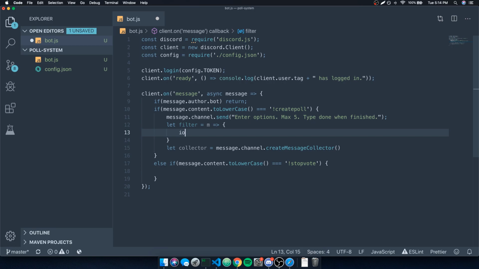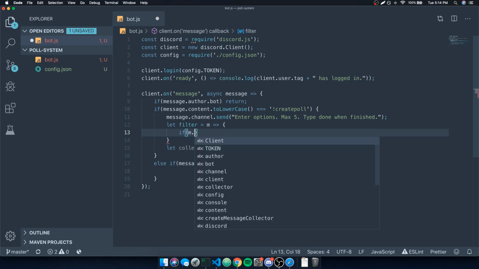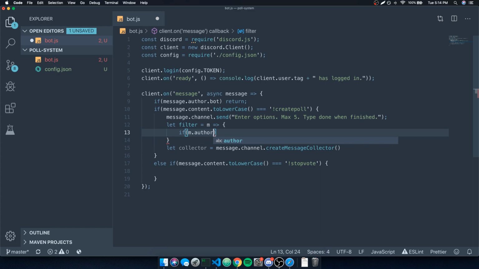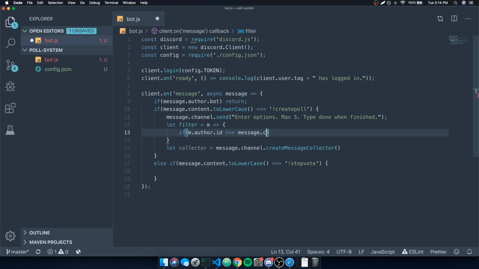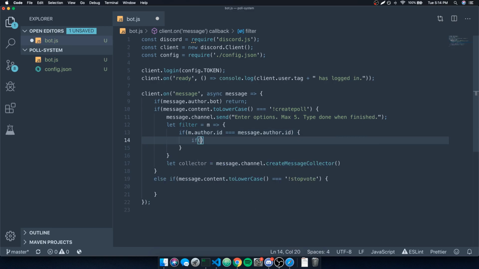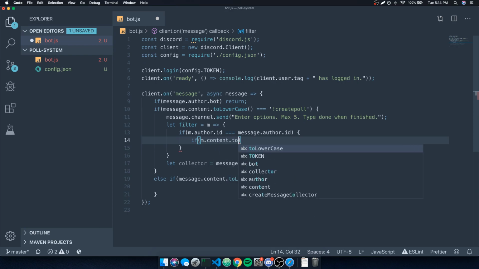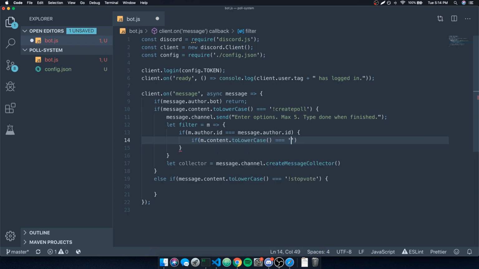So we're going to say if m, which is the message that the user is sending for the options, we're going to check if the author is equal to the message author, the person who sent the create poll command. Not content, I'm sorry, the author ID. So if that's the same, we're then going to check if m.content.toLowerCase is equal to done.